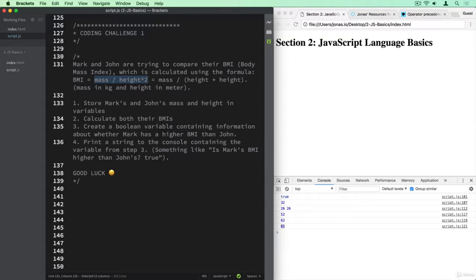And to calculate the square of a number, you simply have to multiply it by itself. And so the final formula becomes mass divided by height times height. Okay, and here note that the height must be in meters and the mass in kilograms.